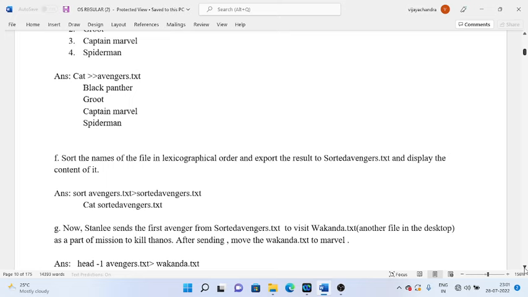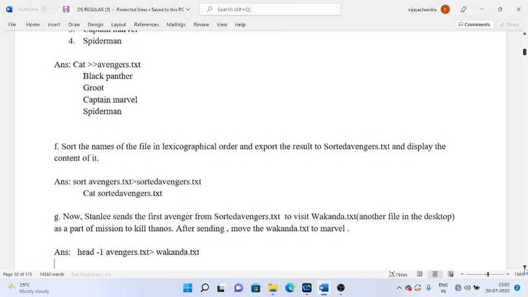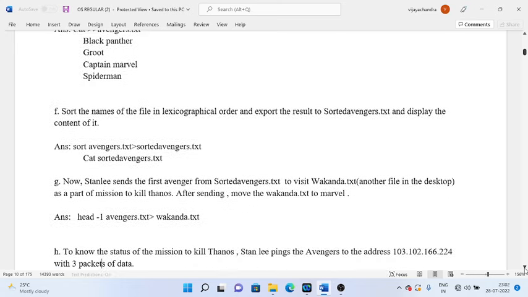Next question is, now Stanley sends the first Avenger from sortavengers.txt to vecornada.txt, another file in the desktop, as part of the machine kills Trons. After sending, move vecornada.txt to the Marvel. So here, to display the contents, head -1 avengers.txt > vecornada.txt, so that the data will be displayed there.